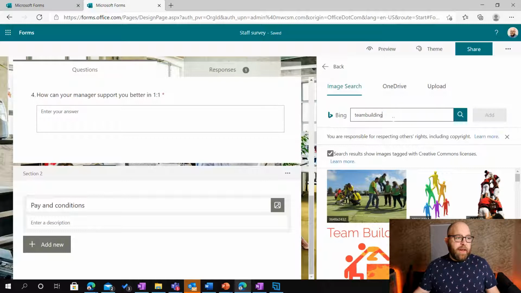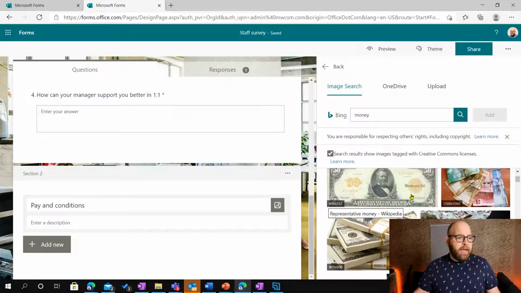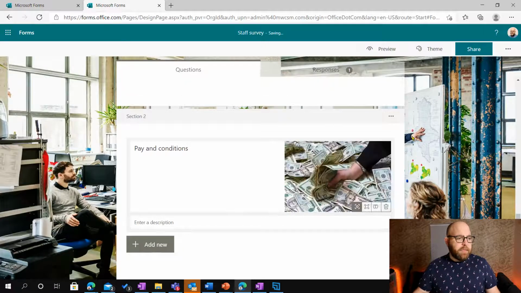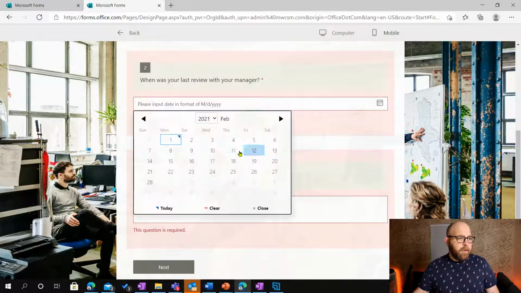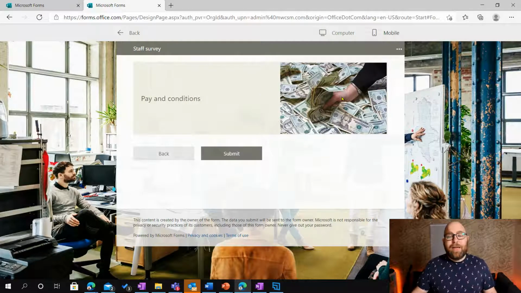So again, if I click for that, let's just go with a search, and we're going to search for money. This is about pay and conditions. There we go. And let's just pick that one there. Now, when that is displayed, that's displayed next to it there. We'll just let that carry on. And if I just preview that, oops, there we go. These are required questions, so let me just go through and do that. So you can see that that's how it's displayed, having the title and the image next to that. So depending on how much room you wanted to take up, you can decide whether you use that or not.